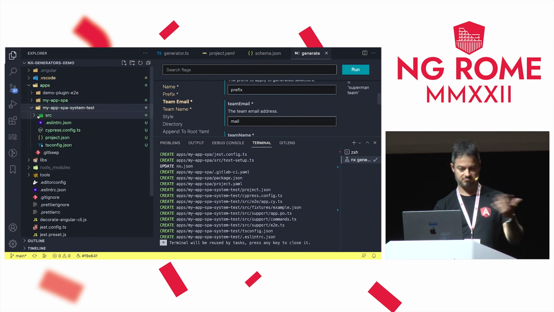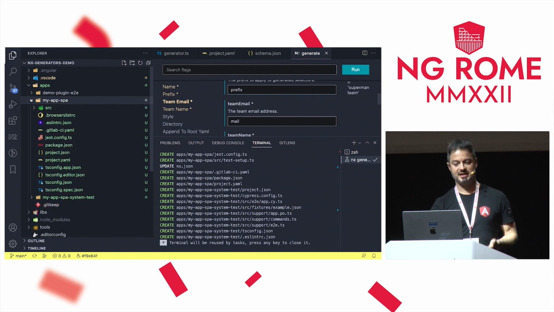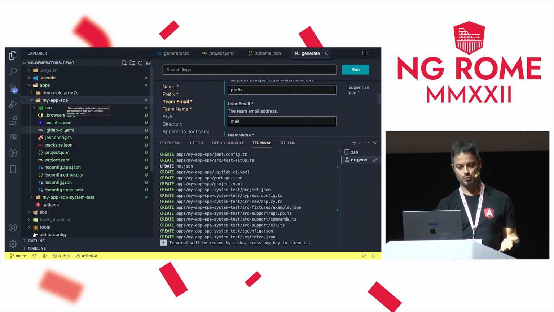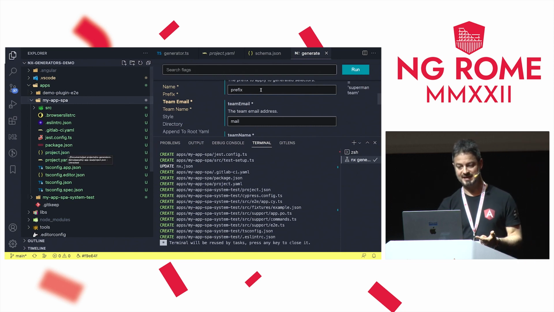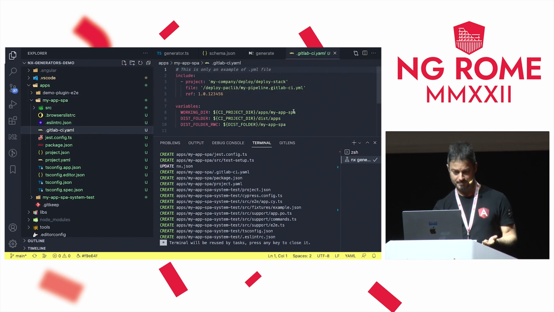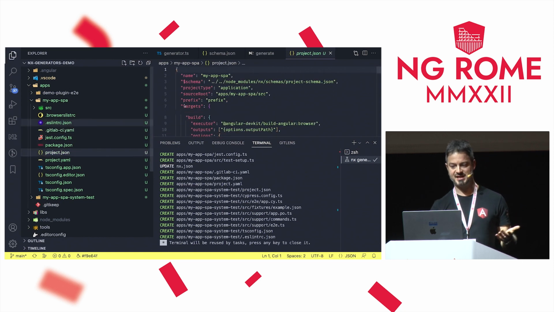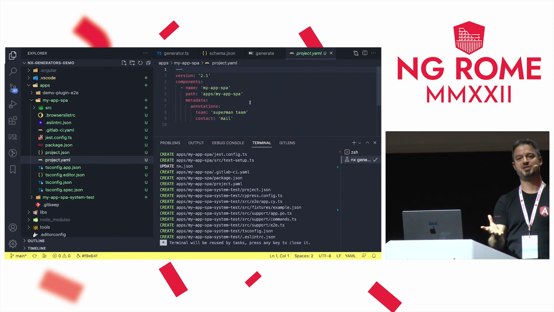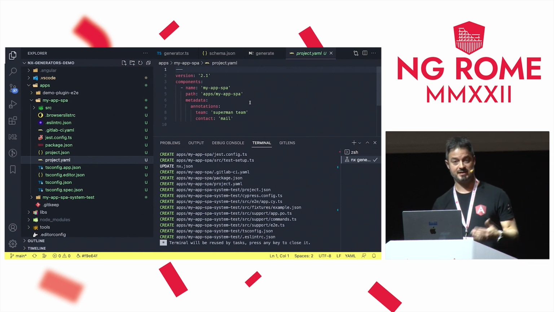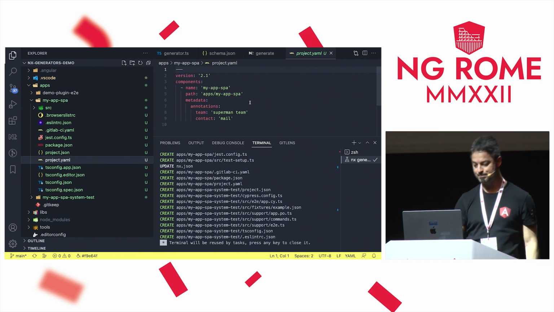We have here some default files. More interestingly, in our generated Angular application, we have the files that we set in the files folder that have been enriched with the data that we put in the schema. For example, we get the GitLab CI YAML. We can see here is the name. And in this case, we didn't provide any directory as a parent, therefore it's just flat like this. Or project JSON, not project YAML. Here is the team name, the email. So we can keep a structure and then enrich it with dynamic data according to each project or each team.